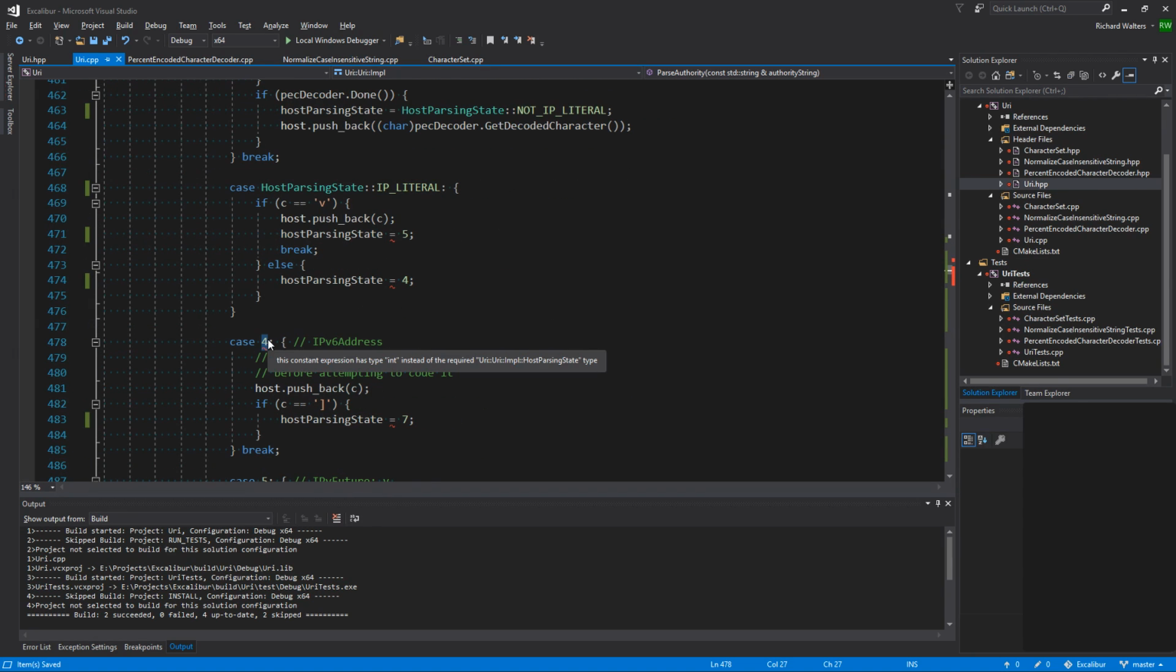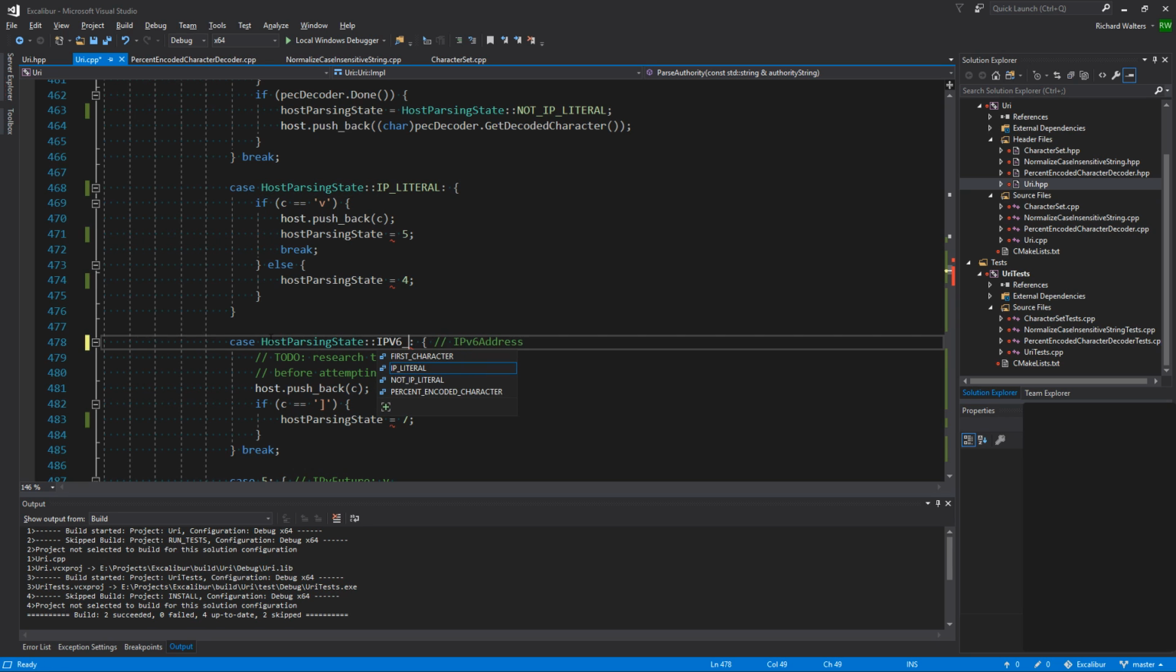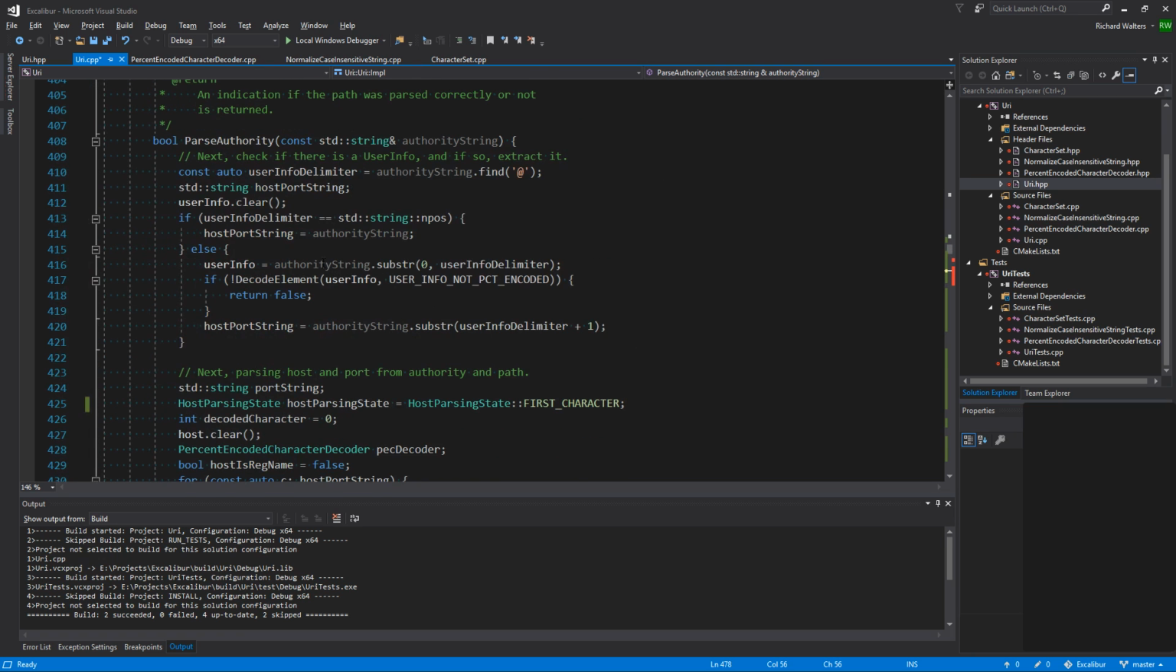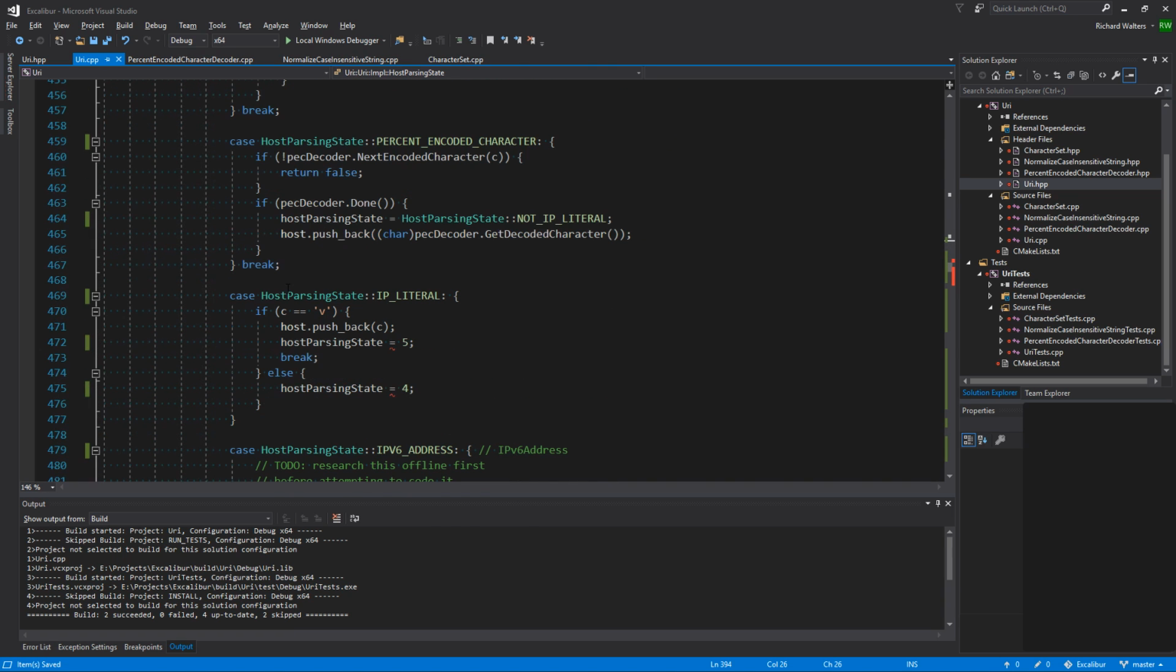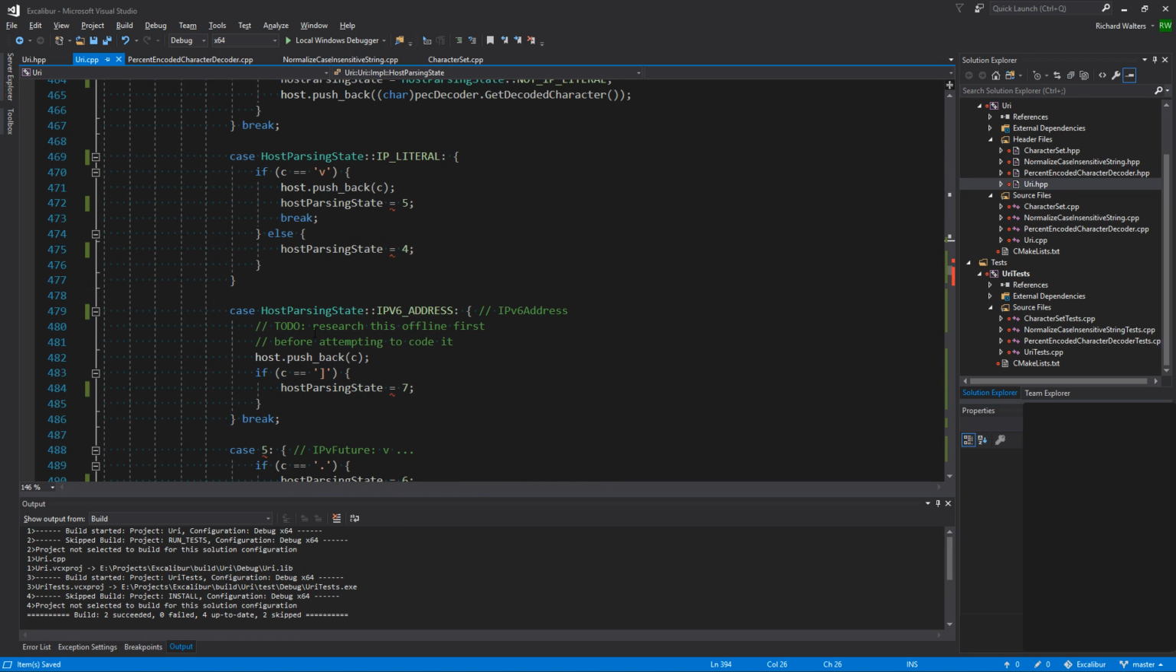Next is 4. 4, we'll name it IPv6 address. And I still need to get back to do this. I've done the research, but it could take at least an hour to do it, so not tonight.